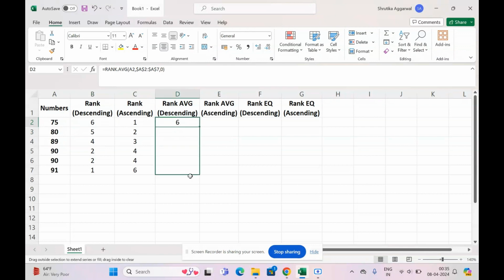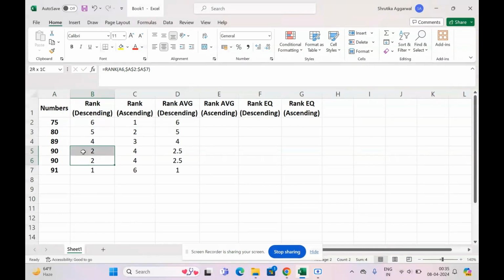I drag my formula and it says 2.5. That is what we discussed, that there are cases when we don't want to say it is 2 or it is 3. We want an average of those positions. So it says 2.5. Where did 2.5 come from? 2.5 came from 2 and 3, because this 90 is 2, definitely we know that, but this 90 also became 2 because it was a duplicate, but in reality this is 3. So it says 2 plus 3 divided by 2 will give me 2.5.